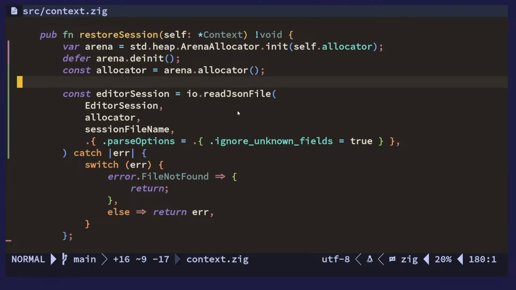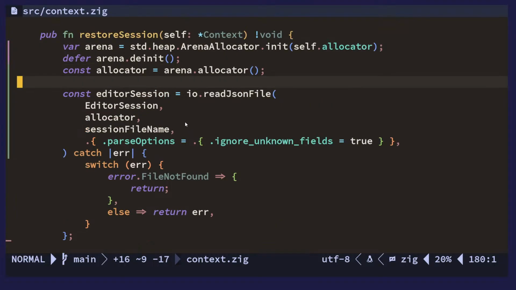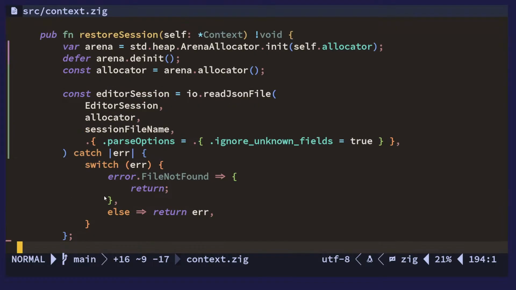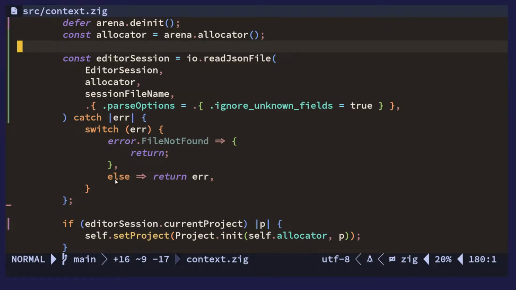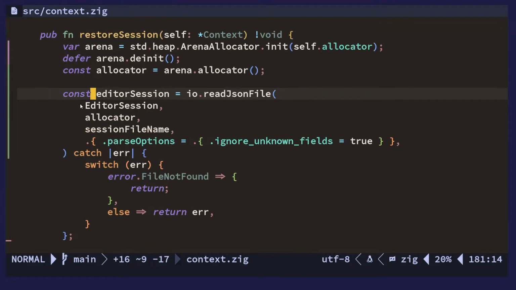Even though it's not really a big deal, since this is just a one-time call, it's the principle here where I'm trying to have no leaks. And in other situations where it actually matters, where you don't want leaks, it's a nice way of doing things. And sometimes you might even want to store an arena in the struct itself. However, then it becomes harder to read with read JSON file.